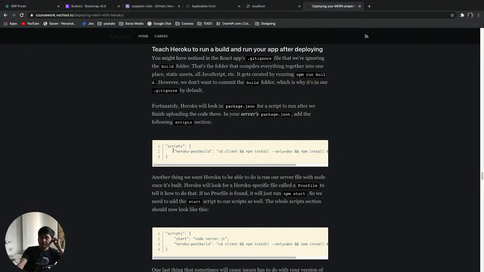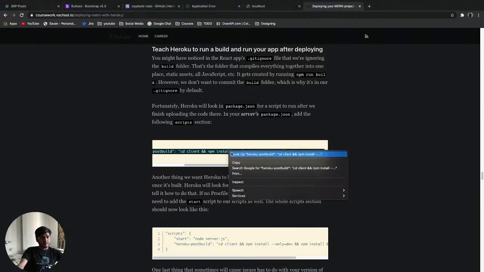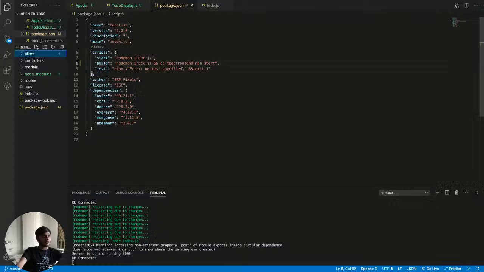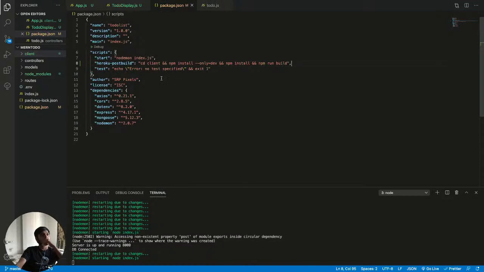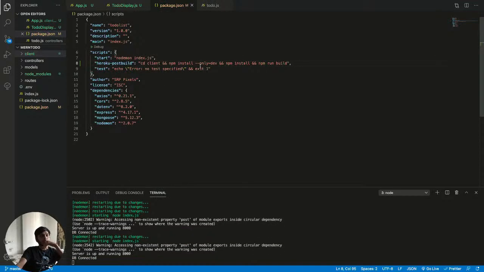Yep, this is the script. Yeah, great. Copy, paste it down. This is what I was looking for. Comma here. So I change directory to the client and install it with the dev dependencies, npm install and npm run build.